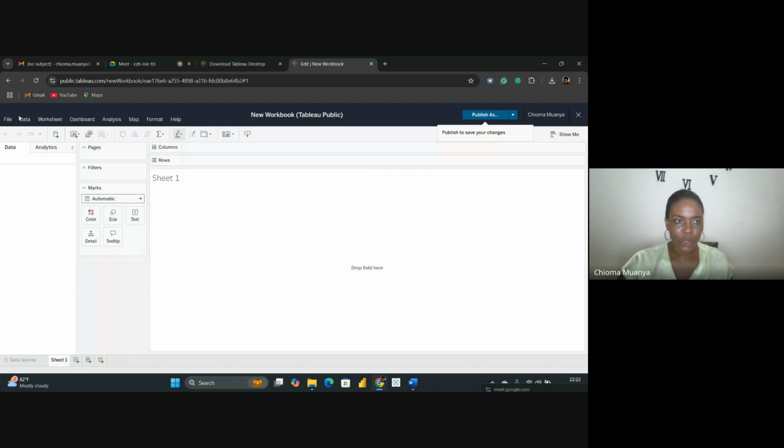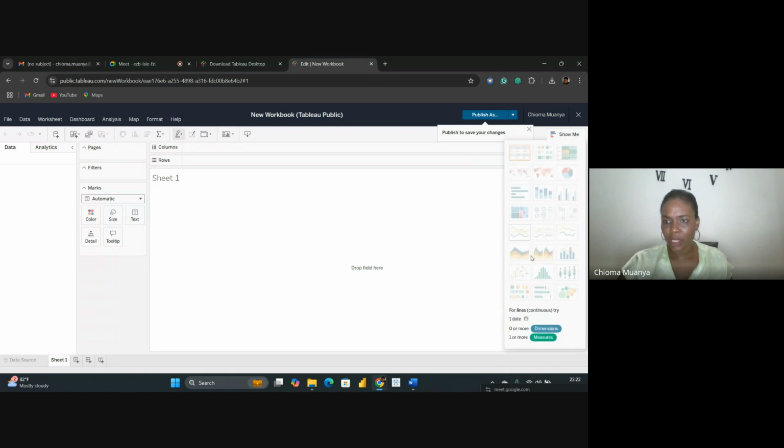So this is where you can add your files. This is new data source. We'll start with that in the next class. This is your canvas where you build your visualizations. These are the kinds of visualizations you can build. So when you bring in a data set and drag and drop something here, then these come to life and you can select what you want.